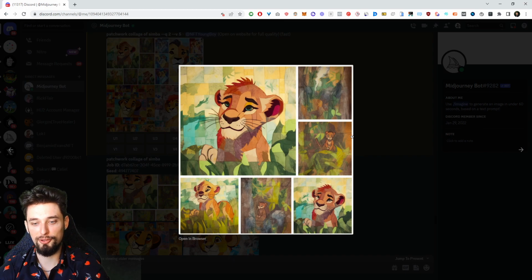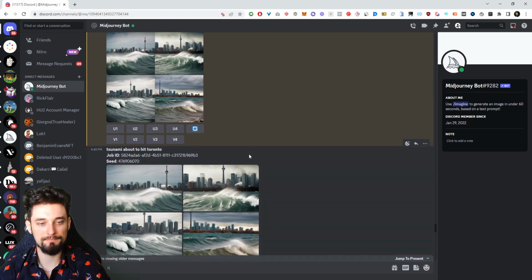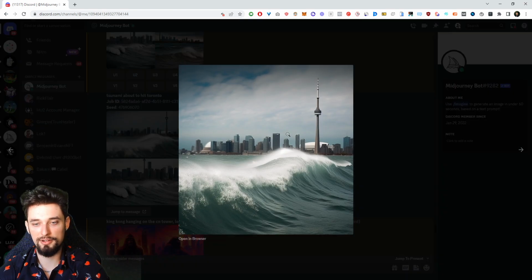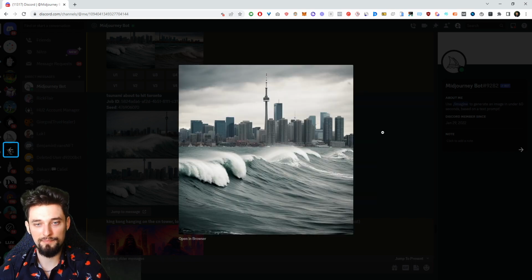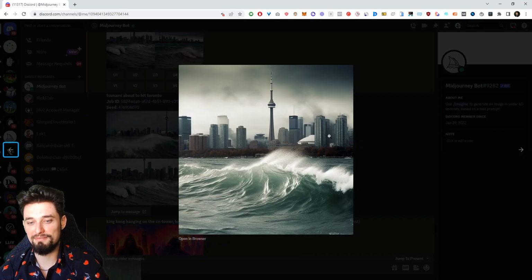Patchwork collage is another cool keyword you can use. Sometimes it gets things wrong, like tsunami about to hit Toronto. That's a tricky one. Angles are really important in an image like that. You have to get it not sky-like facing Toronto, but sort of from the side. There's probably fewer images of Toronto like that, so it just gave me big waves instead.